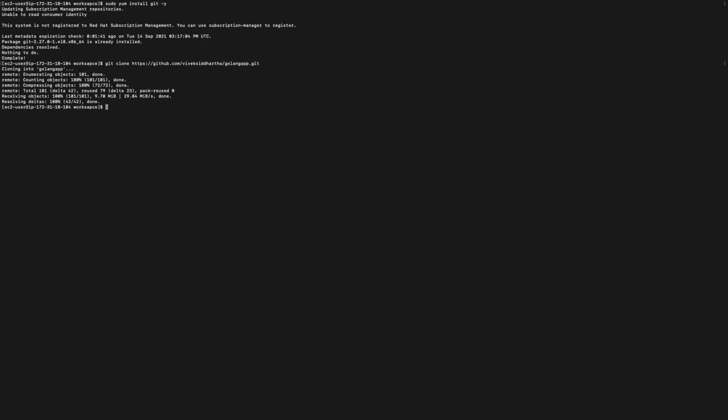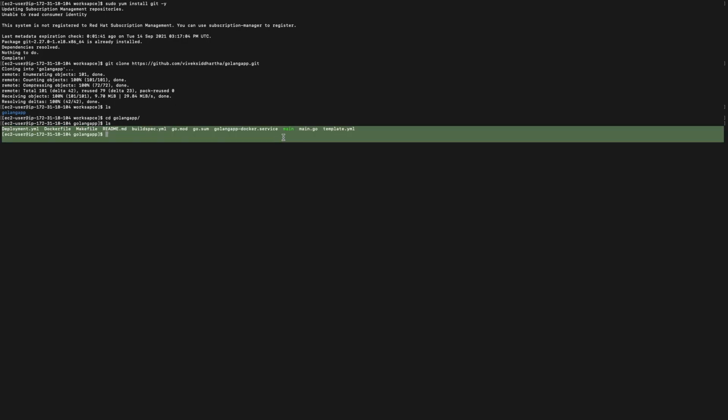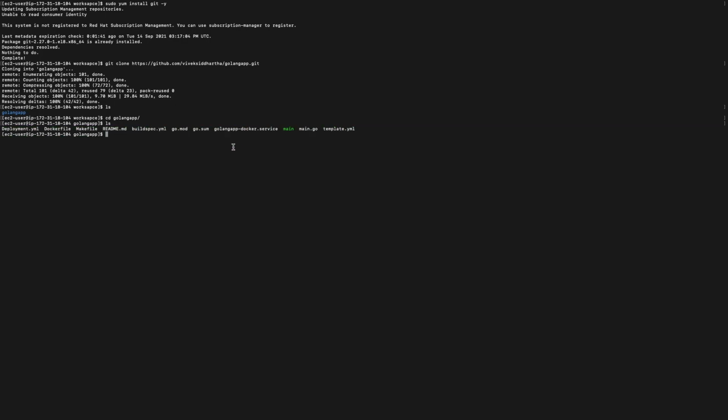Now we can verify this with the help of the ls command. So friends, if you see, my source code has been downloaded under this directory. So let's go inside this directory and see what all files have been downloaded. So friends, these are the list of files which have been downloaded from the GitHub repo.